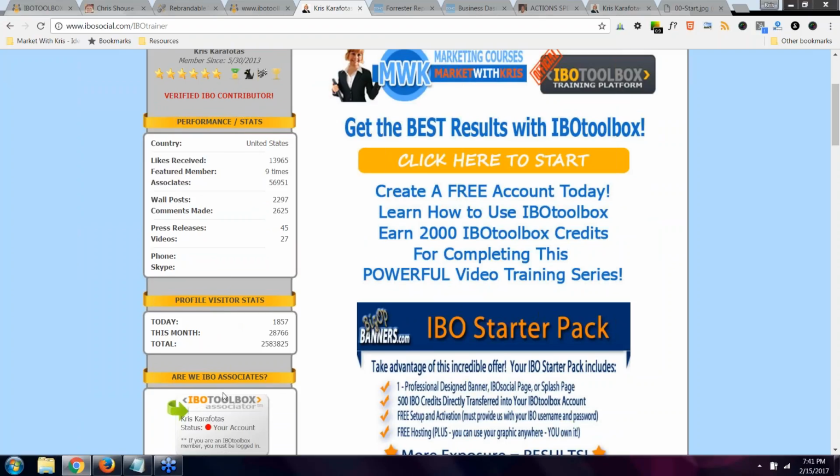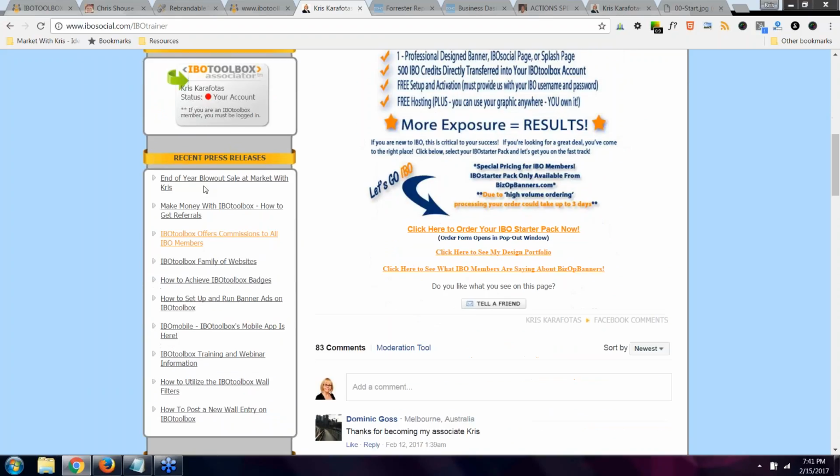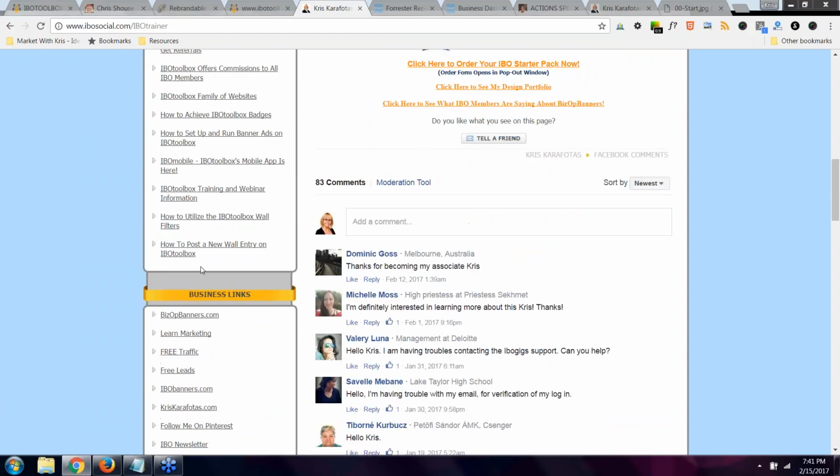The IBO Associator widget is automatically displayed. It's not a step that you complete. Your press releases are pushed out. The 10 most recent are over here on the left side. Business links, which is step number 6. This is where you add those business links or backlinks.